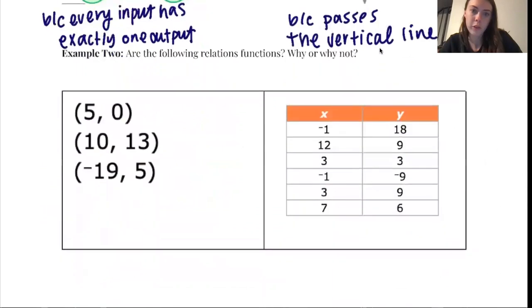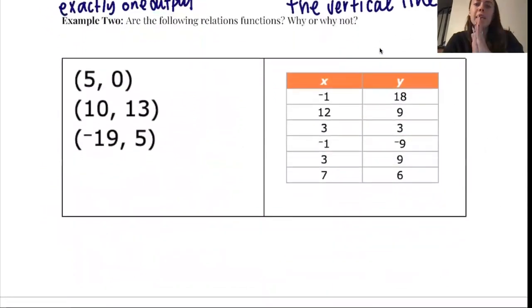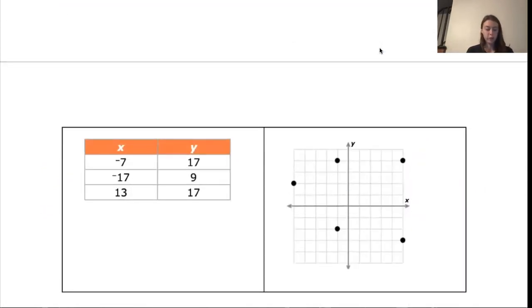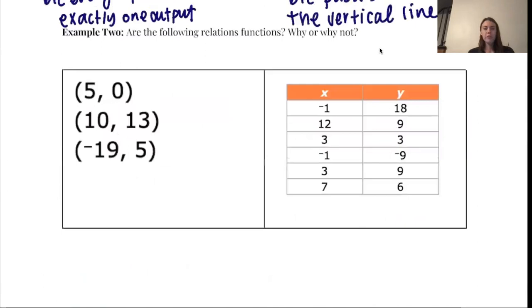So I'm going to give you a few more, and these I want you to say whether they are functions or not. I want you to see if you can figure it out on your own, but I'll go through the first set of examples. So this very first set of ordered pairs is a function, and this is because every input has only one output. I want you to repeat doing this over and over again so you can get better at it.